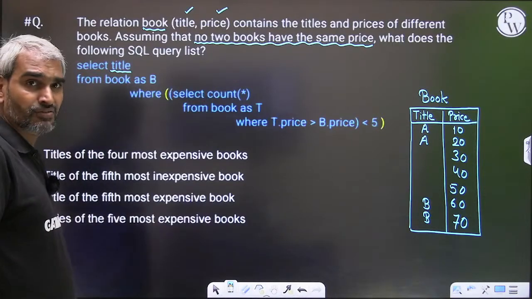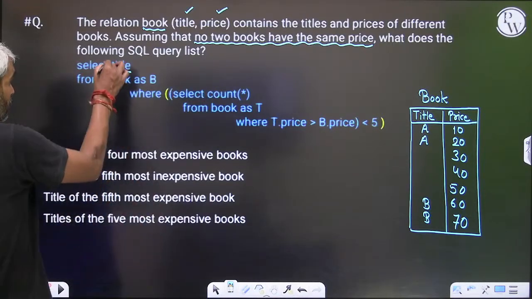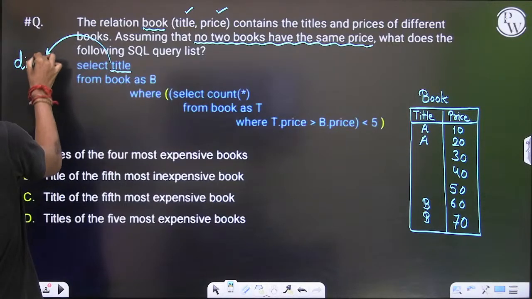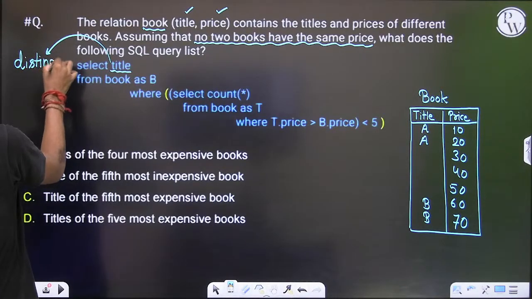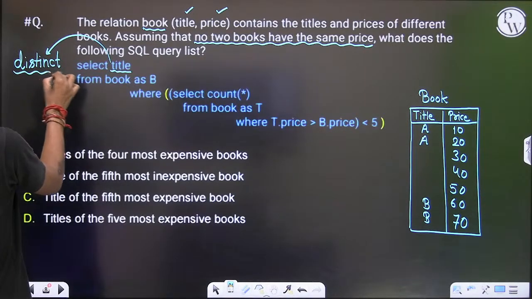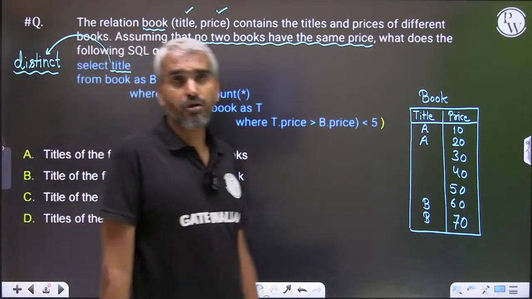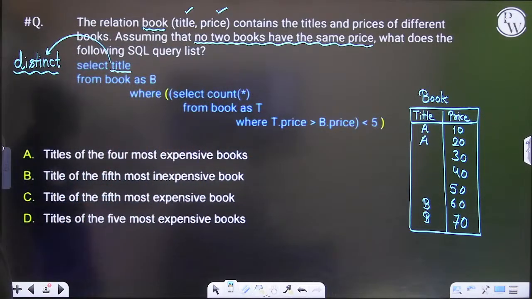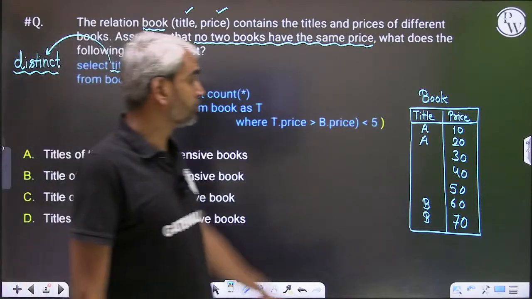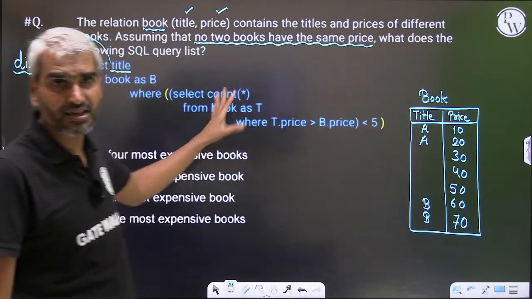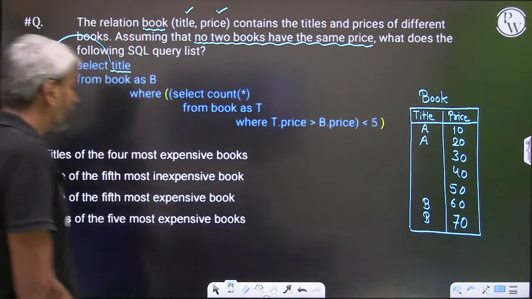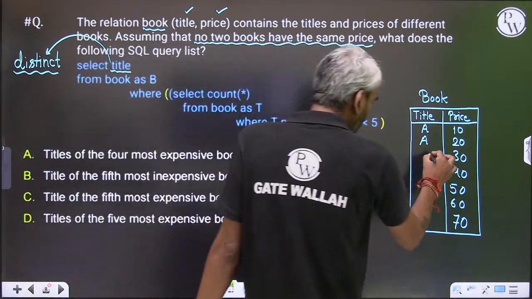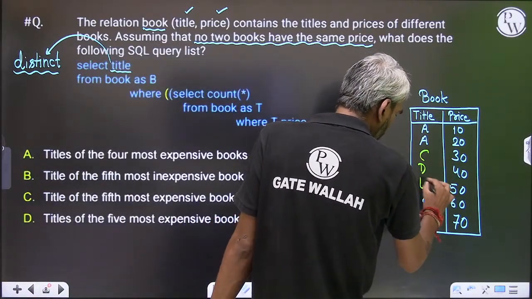So even if the title of the book is the same, the final answer will not change because we did not use the keyword distinct. If we use the keyword distinct, then this query will be wrong, because the same title will be produced more than once if it satisfies the given condition. Okay. Now we will select the title.